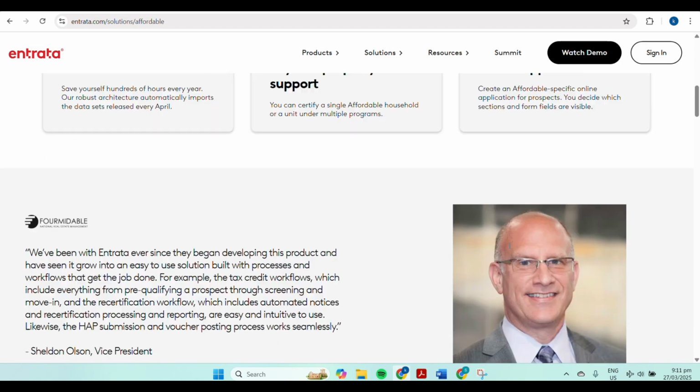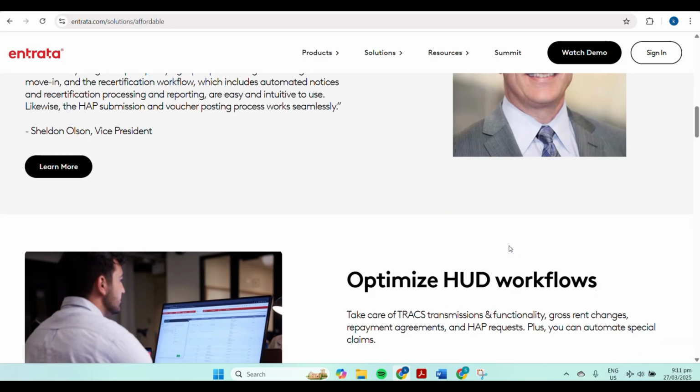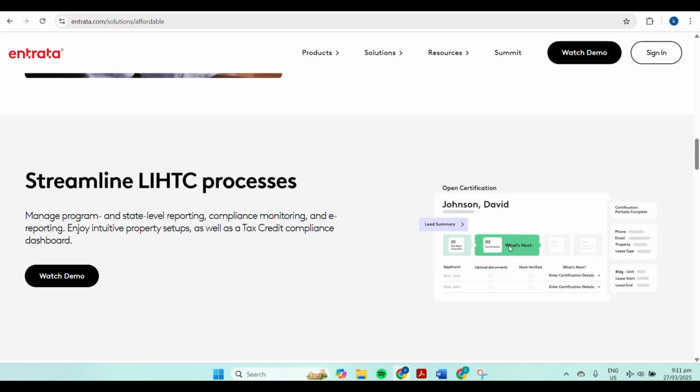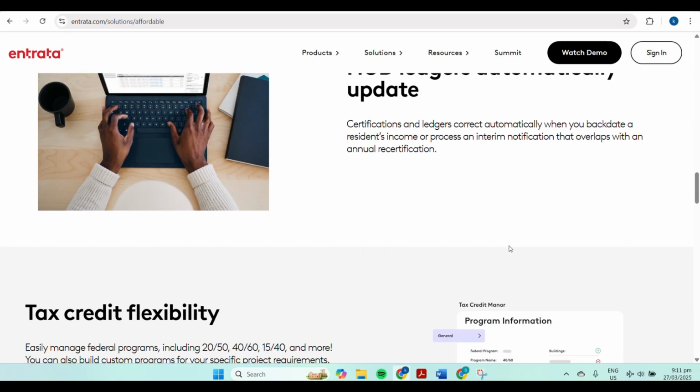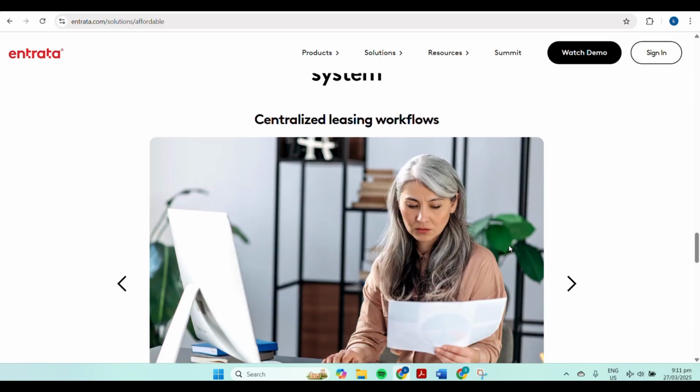So how to sign and manage leases? Once a tenant is approved, you can go to the leases and create lease, and fill in the lease start and end date, rent amount, and terms. And then once signed, it's automatically stored in the system.